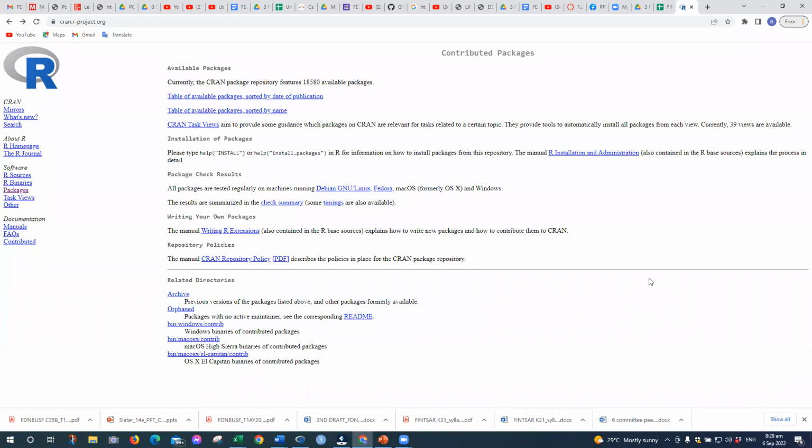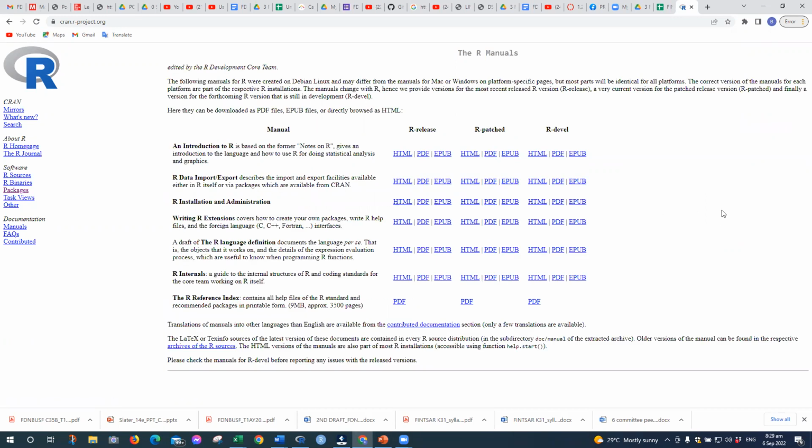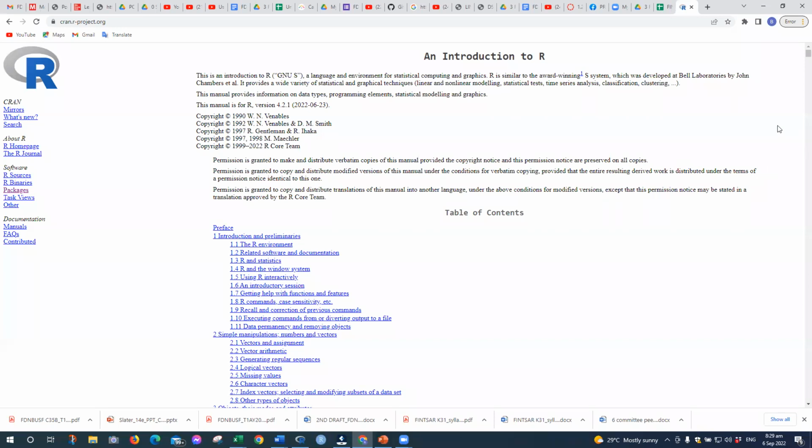sobra-sobra tayo ng information. And then the manual R installation and administration, let's look at this. Okay, ito, no? Introduction to R, how to import data and export data in R. Okay, a draft of the R language definition, R internals. So ang dami guys, ang daming reference. For example, itong introduction to R. Okay, you can either get the HTML or PDF. HTML ko, tingnan natin Introduction to R.